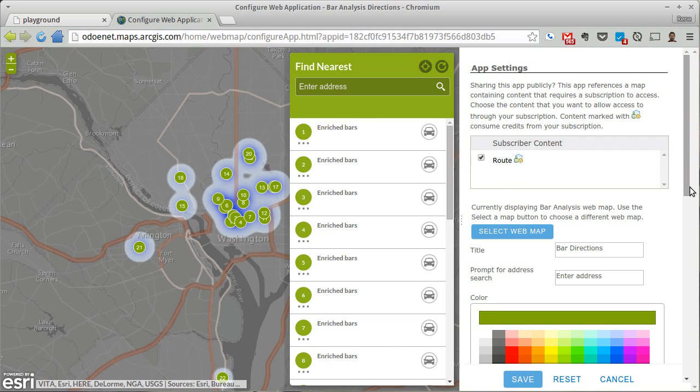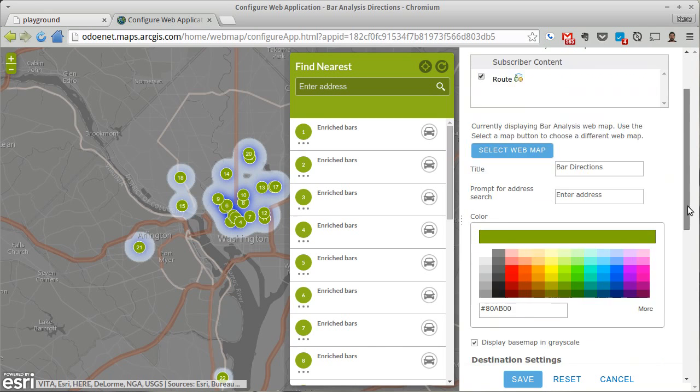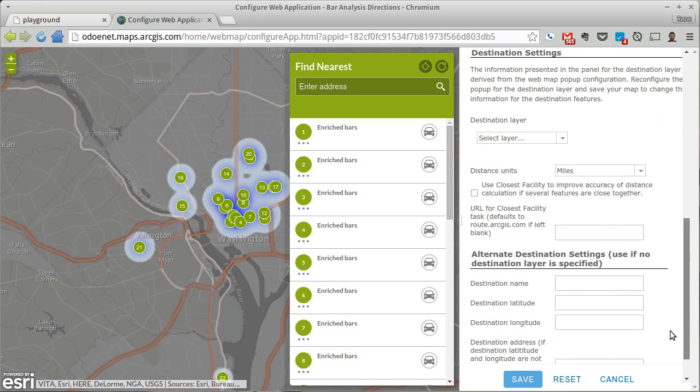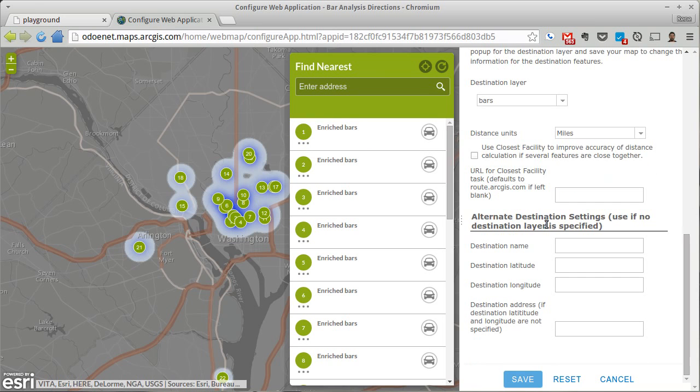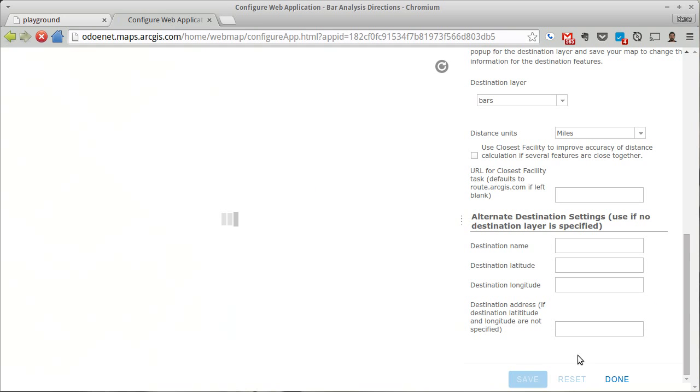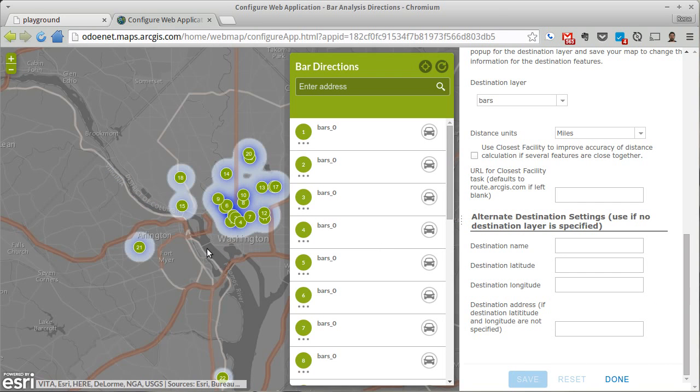This is one of the things you want to be careful with if you share an app publicly, that you might use up all your credits by just a couple people doing stuff like this. So be very careful how you build up your apps to do this. All right. So destination layer, the bars are my destination, and we're just going to do it in miles. I won't have any alternate settings here, so it's just going to save this. And click on done.